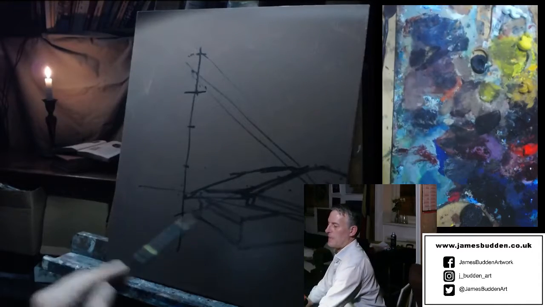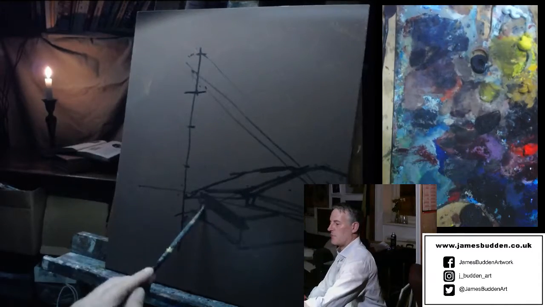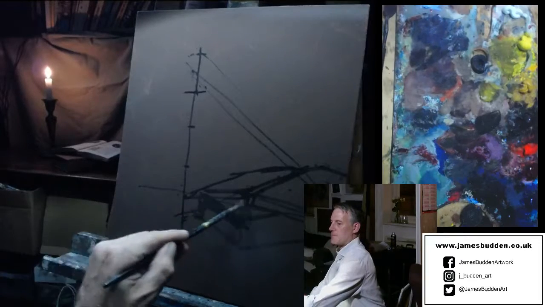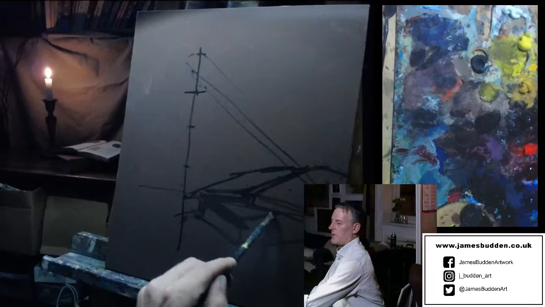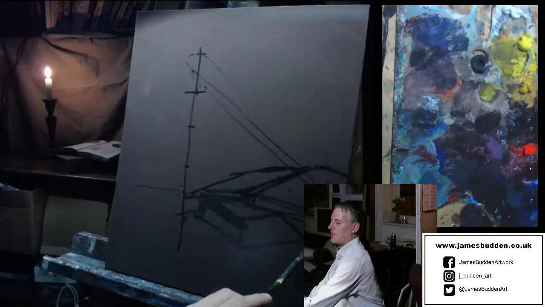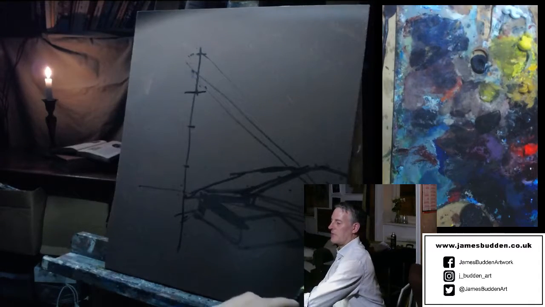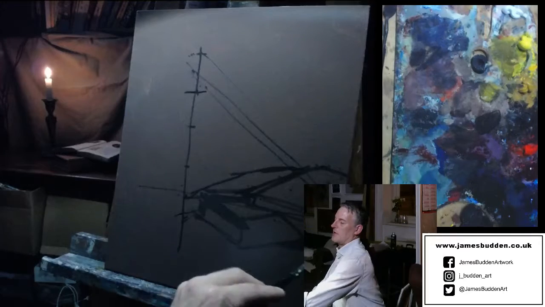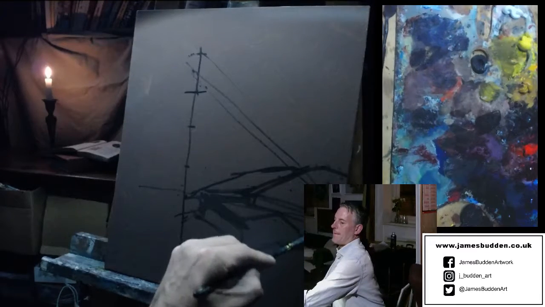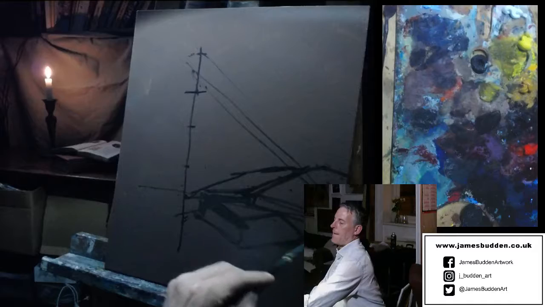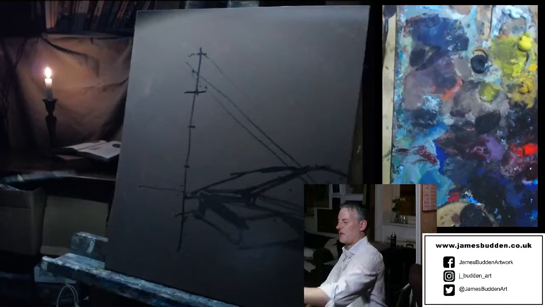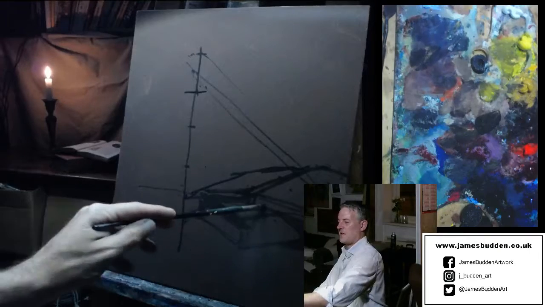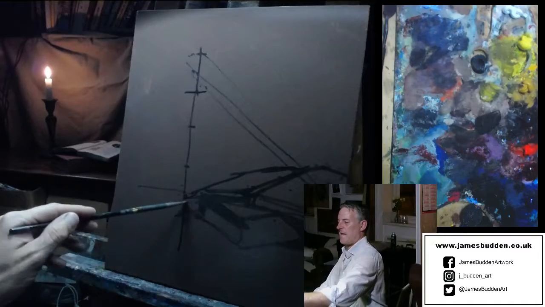Some shadow shapes. There's a shadow shape roughly there. There's a big shadow shape under that. And down there. I have actually got extra light falling on this. If it was just candlelight, you would be able to see a thing with the camera. Yeah, that's roughly the shape.